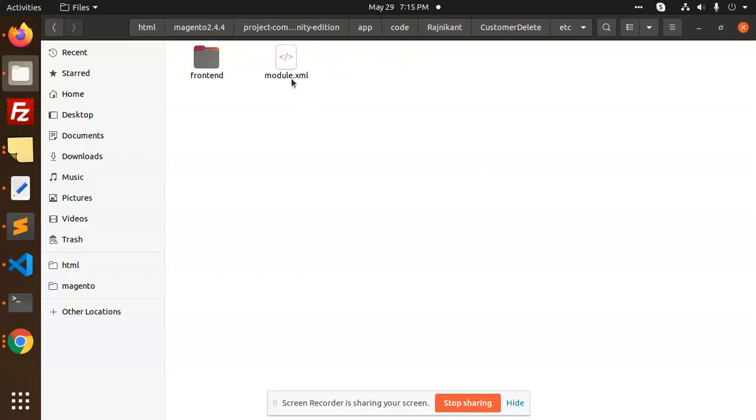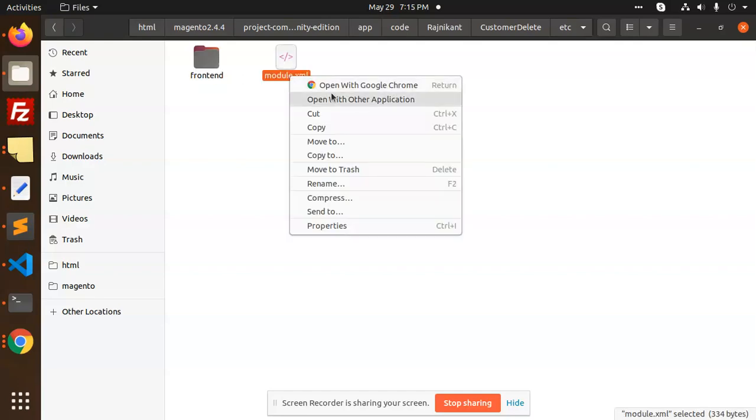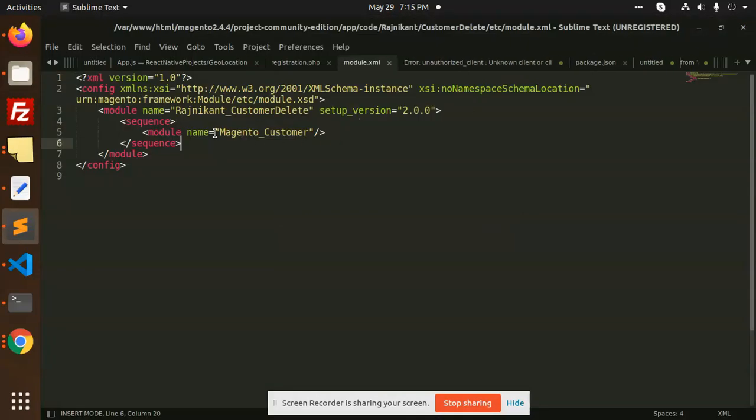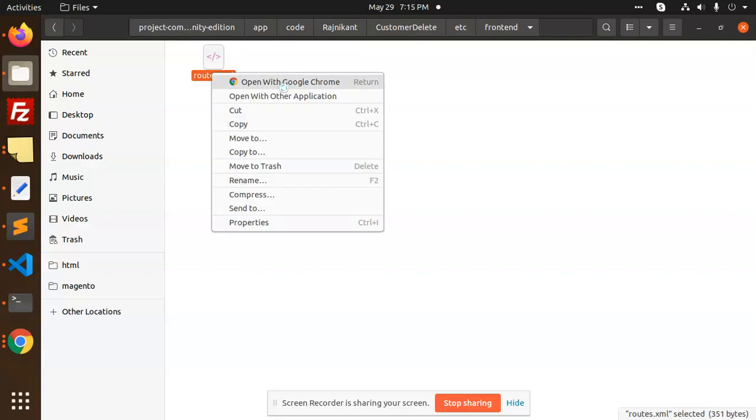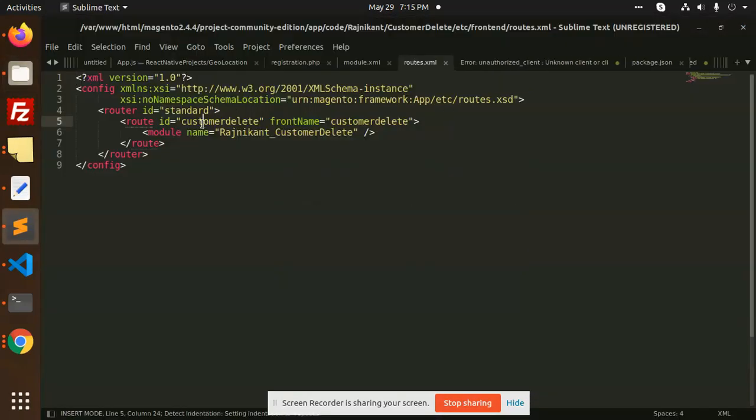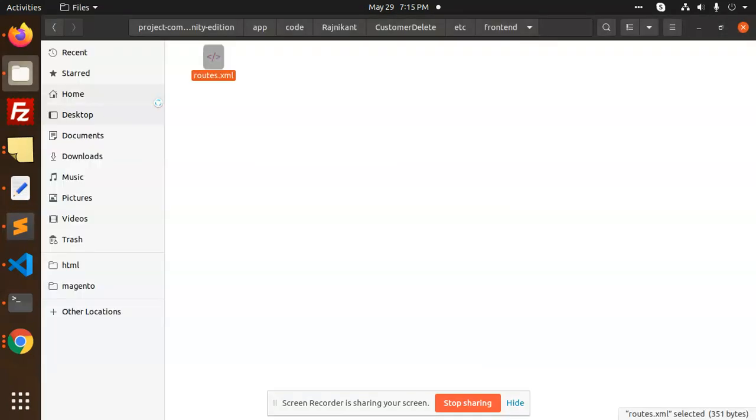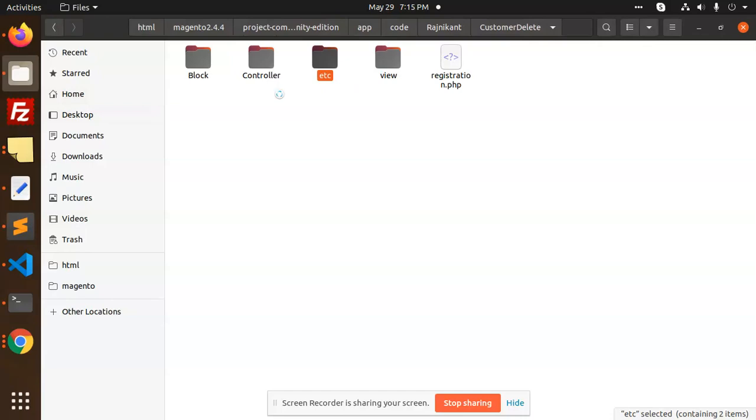We have to create these files: registration.php, etc module.xml, and frontend module.xml. The module sequence should be Magento customer. After this, in the frontend, we need to create a route to delete a customer. We have created the customer delete route from the frontend, so that we can generate it from the controller, and in the controller we will write our logic.